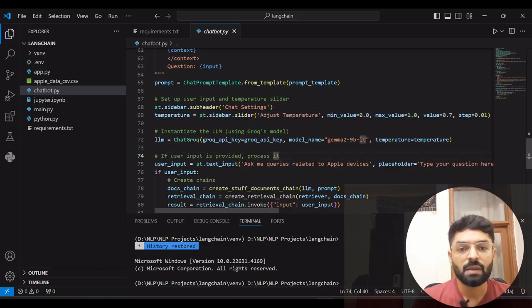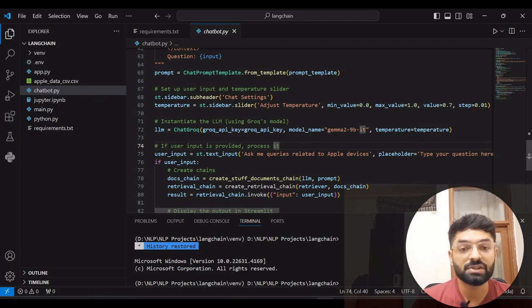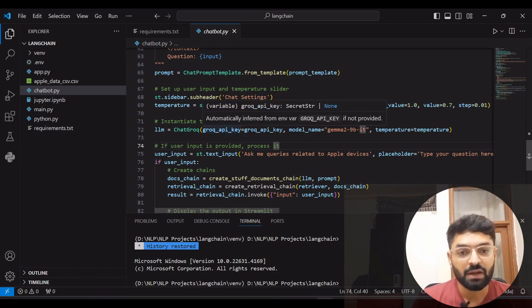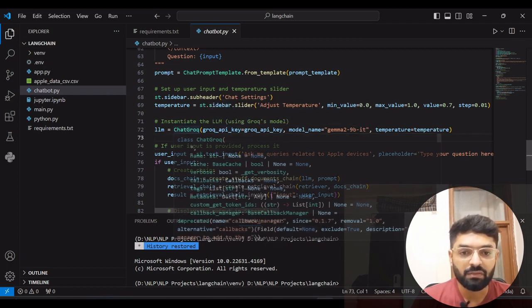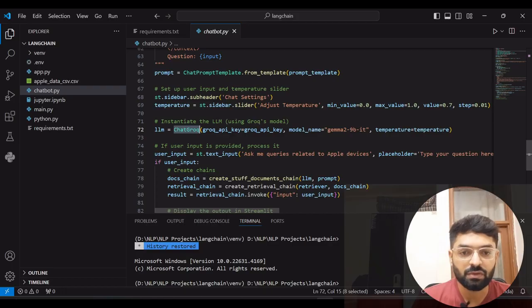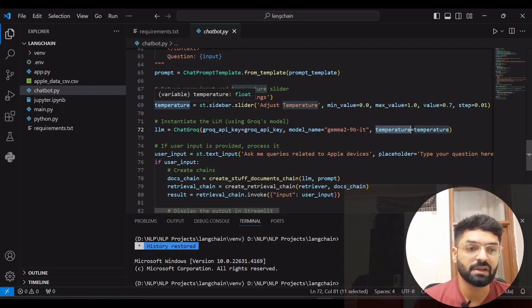Now, once you have this, let's initiate the language model, right? So, if you remember, we have used this ChatGroq. And from where we have to give this API key and model name, we are using the Gemma 2 language model, and there is a temperature parameter where you have to give this temperature value, right? Okay.